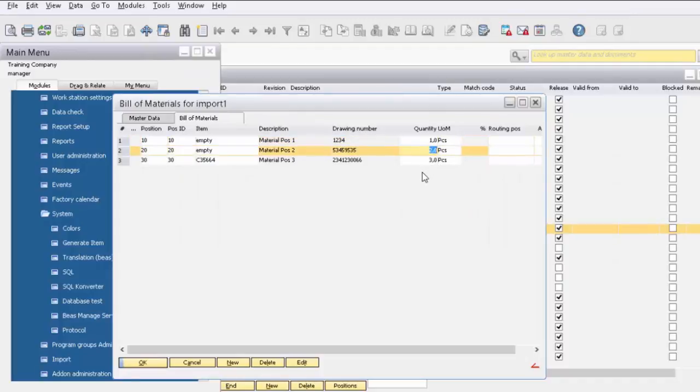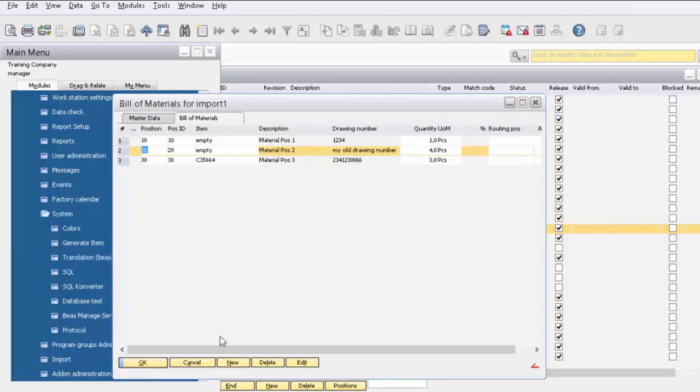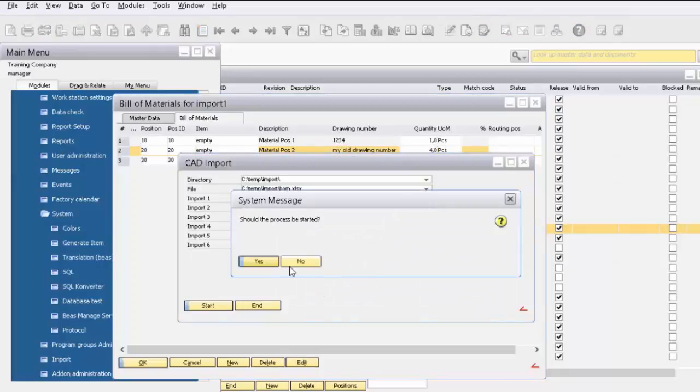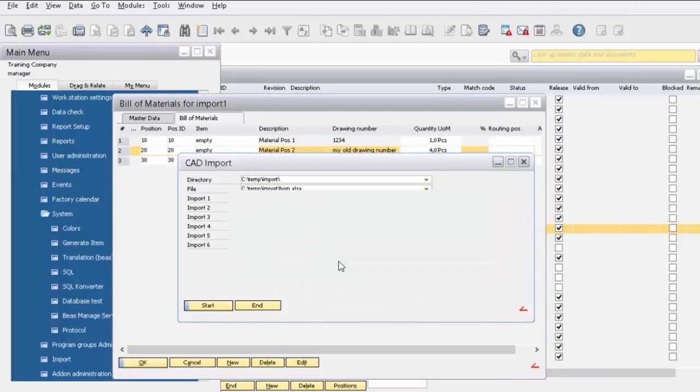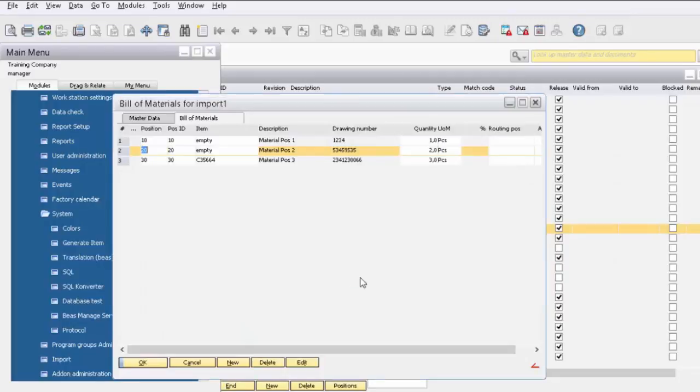We can also use this to update values. For example, I will change here the quantity to 4, and if I go inside, then I will change the drawing number, my old drawing number. Okay, and if we click again, then in import, and the same values are there, click in yes, it's done. And then we see now the drawing number is updated, but also the quantity.